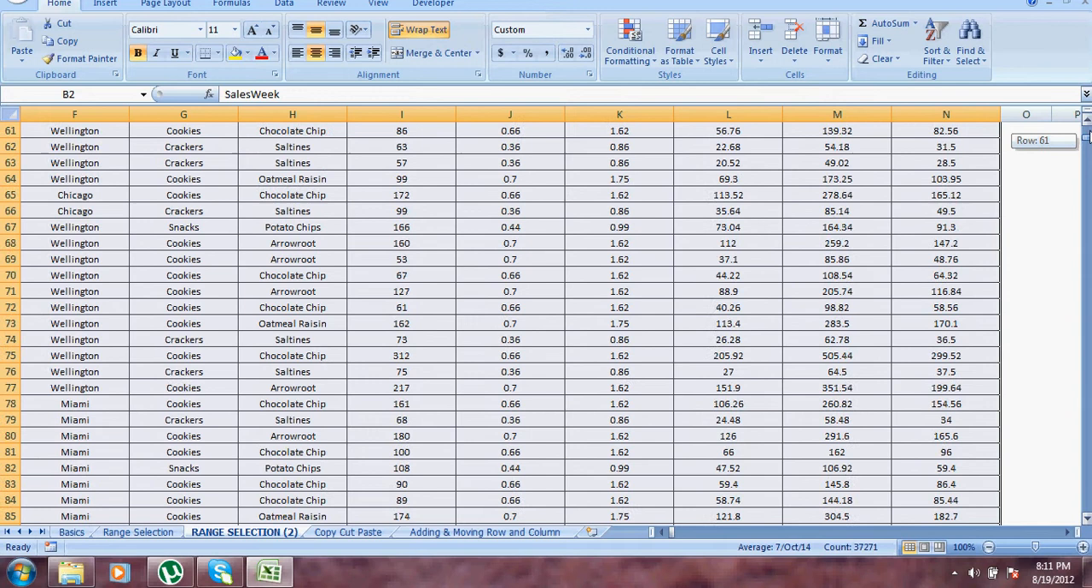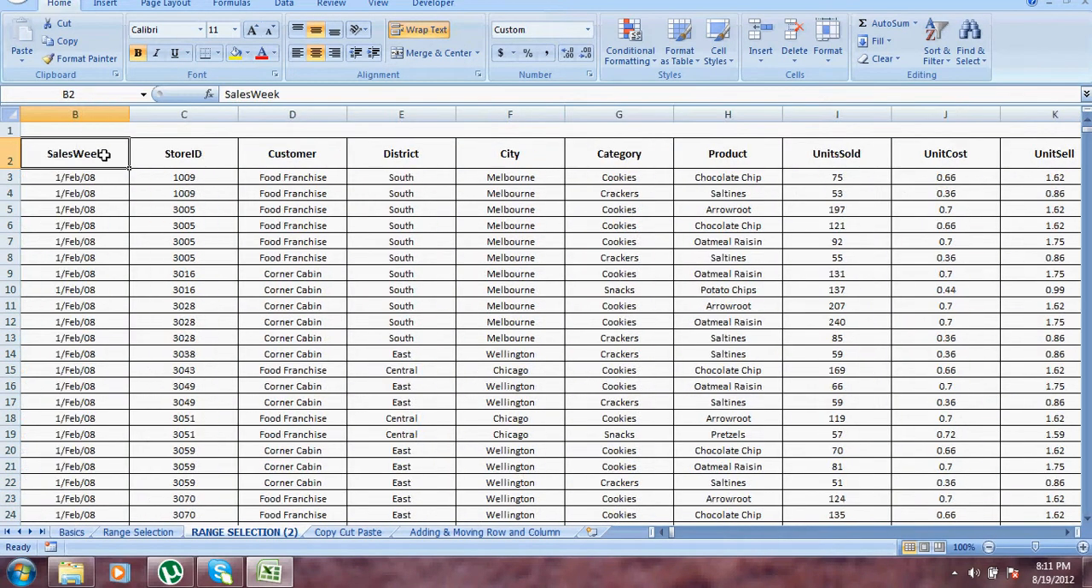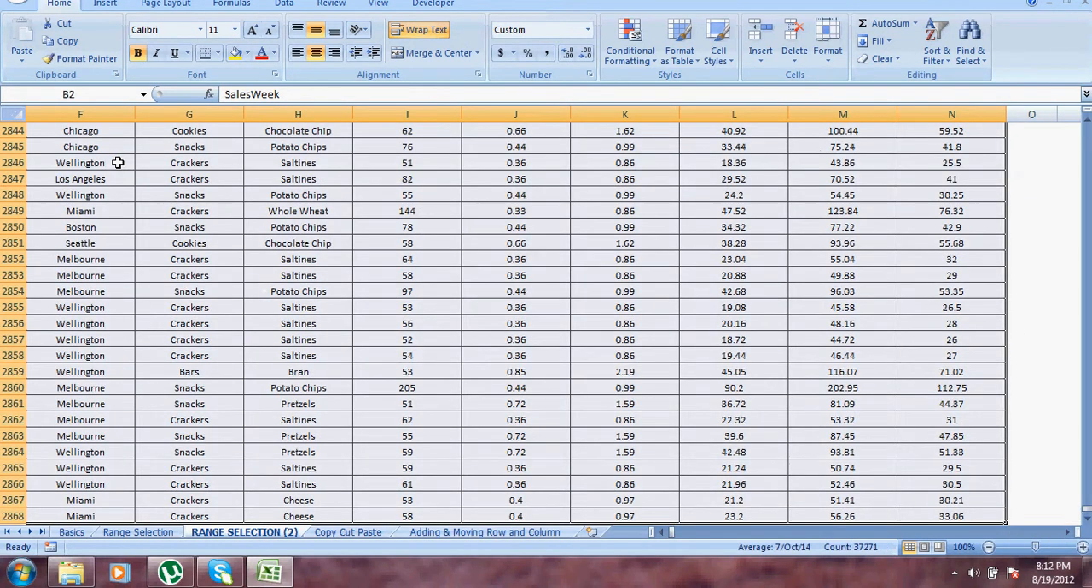Another way to do it is click on the leftmost cell of the top row, then press shift control right arrow key and then down arrow key. Around 2800 rows are there. So if you have to select them quickly, you need to have certain tricks for doing that. Okay, so this was basically about range selection.